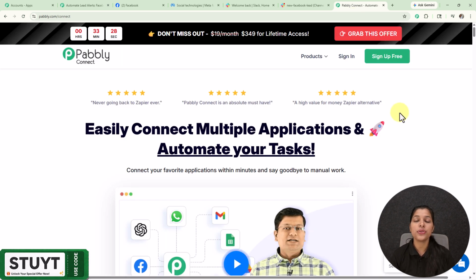So if you are a new user or logging into your account on Pabbly Connect for the first time, then you can just click on sign up free. And if you sign up your account for free on Pabbly Connect, you get 100 free tasks every month for practicing and exploring Pabbly Connect. Means you are getting a chance to test this automation freely inside Pabbly Connect. And if you are an existing user like me, then you can just click on sign in.